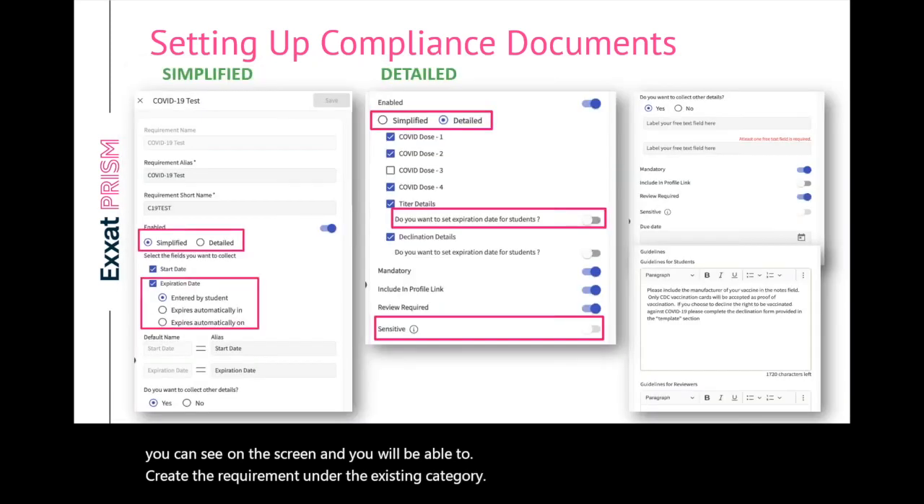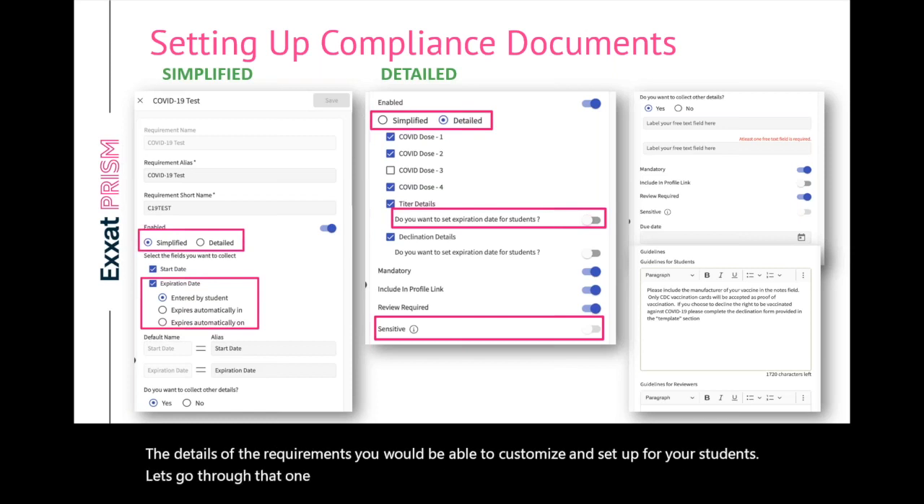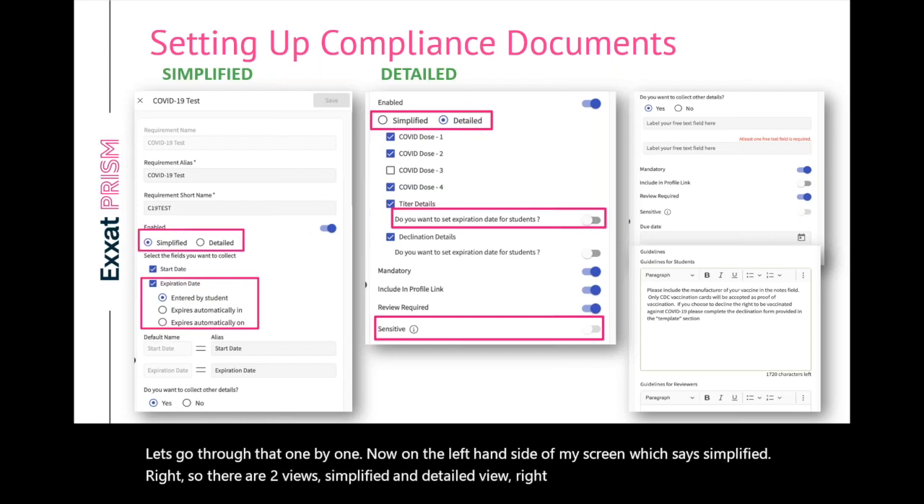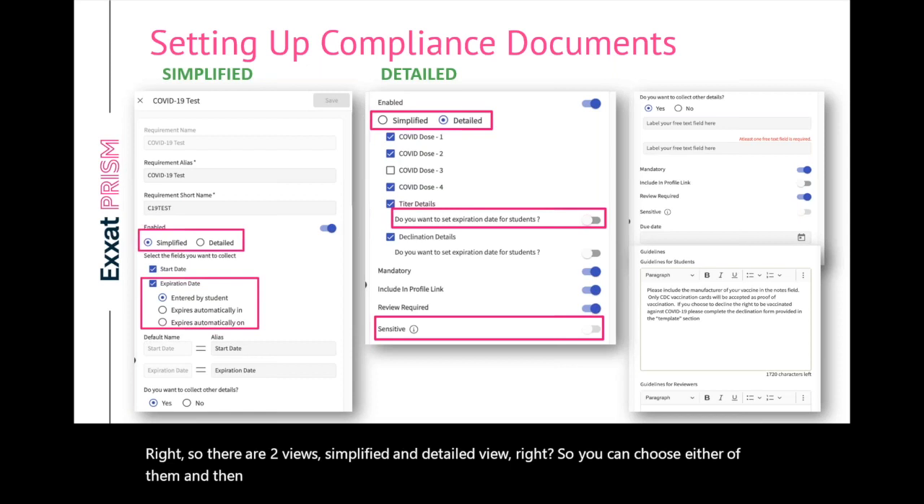Now, when you click on the pencil icon, you will be able to customize and set up the details of the requirements for your students. Let's go through that one by one. Now on the left hand side of my screen, which says simplified, there are two views, simplified and detailed view. You can choose either of them, and then you can customize the requirements as per your program's needs.